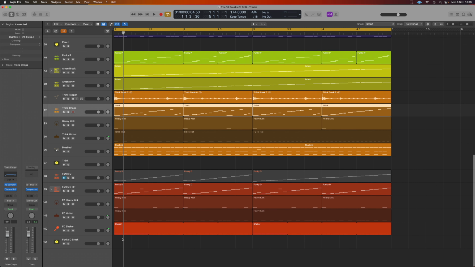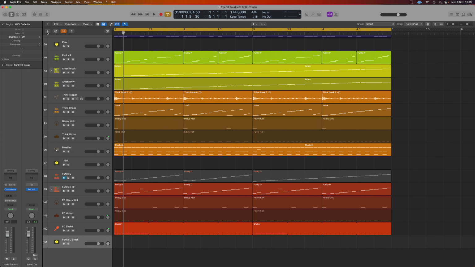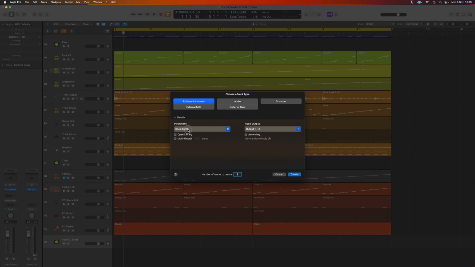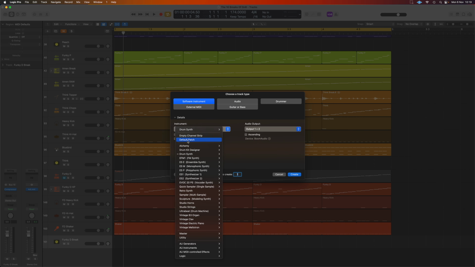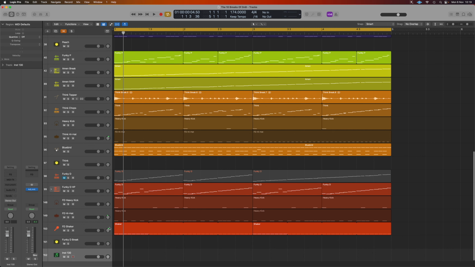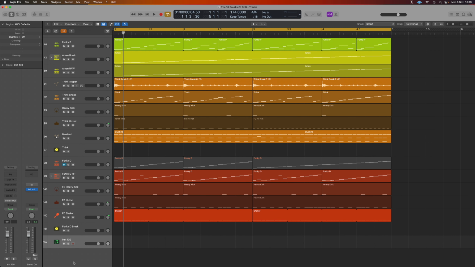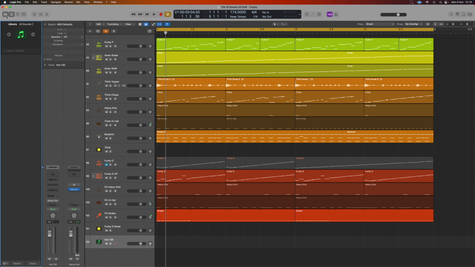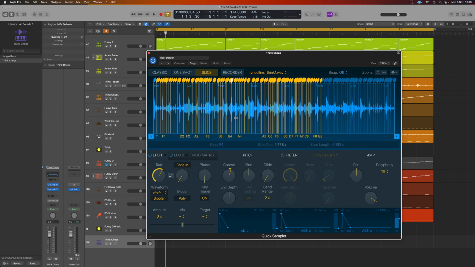Boom. And then if we were to make a brand new instrument in any other project now, we can just do new, we'll go software and empty channel strip for an example. So we've now got instrument 130 here. If we go over into our browser library now, into user channel strip settings, we've got Think Chops. That's going to apply the quick sampler there and all the chops ready, as well as the channel strip.